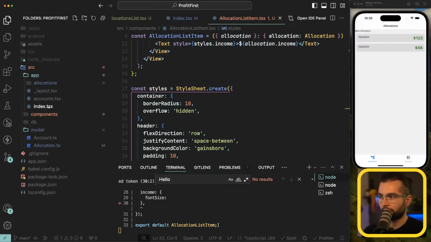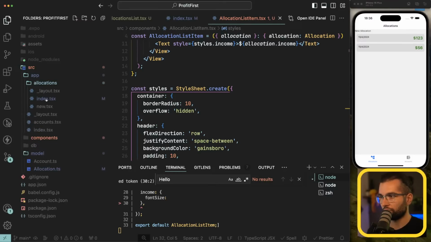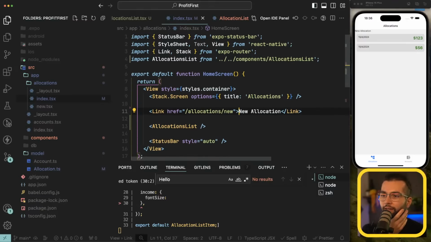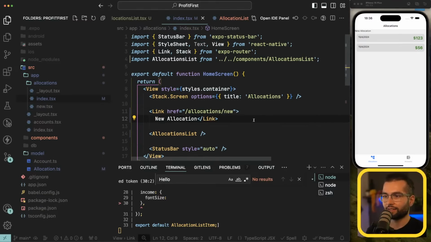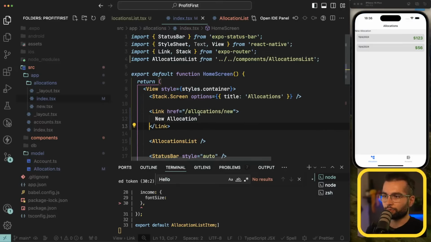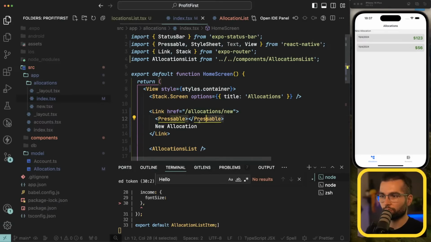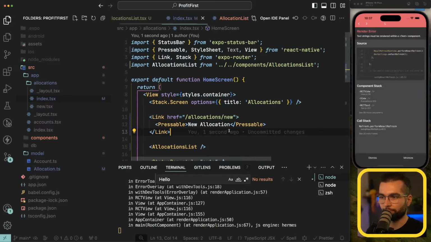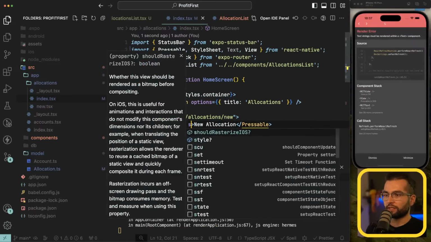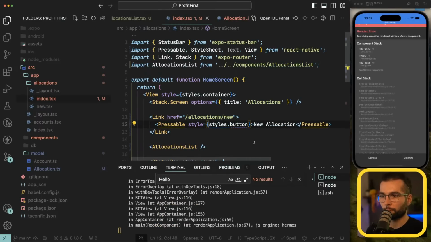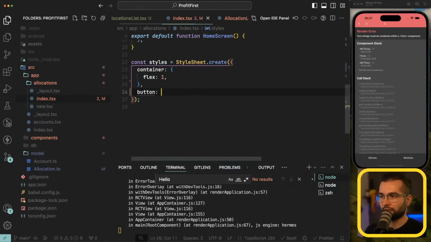One more step in the application. Allocations index. For this link, what should we do? I need some styles. So let's put here a pressable, which is a component that allows press events. It's like a button. To style this pressable, let's do styles.button. I will define here the styles.button.